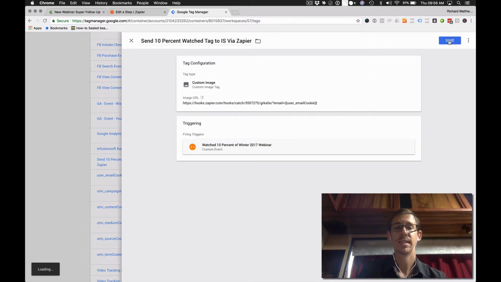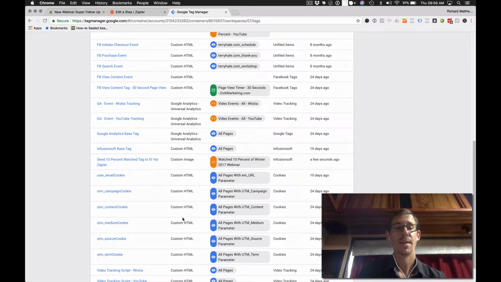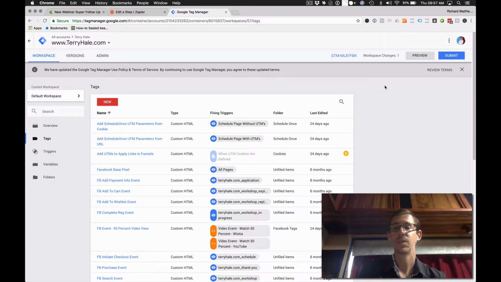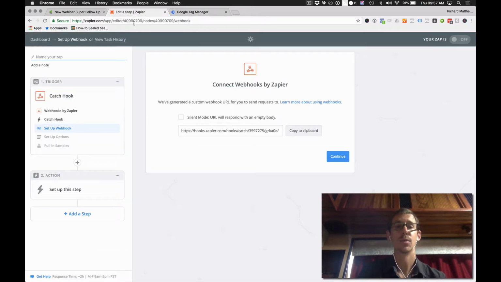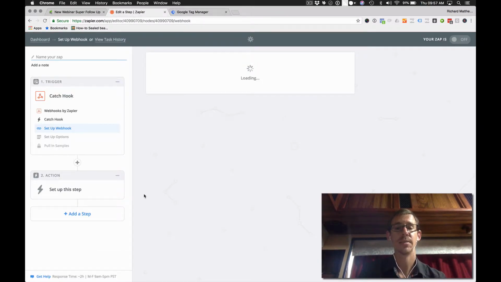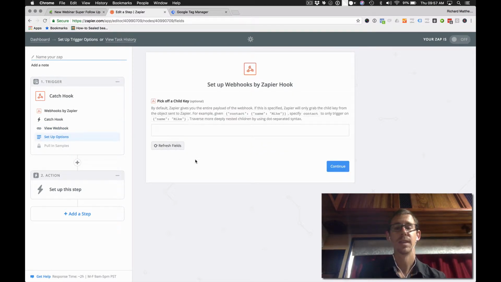This is the data we're going to send over to Infusionsoft, just the email address. So we're going to go ahead and click Save. And that is our tag. Our tag is set up and ready to go. First thing we need to do here is send data over to Zapier, right? So if we click Continue, you'll notice it's not going to pull anything out.